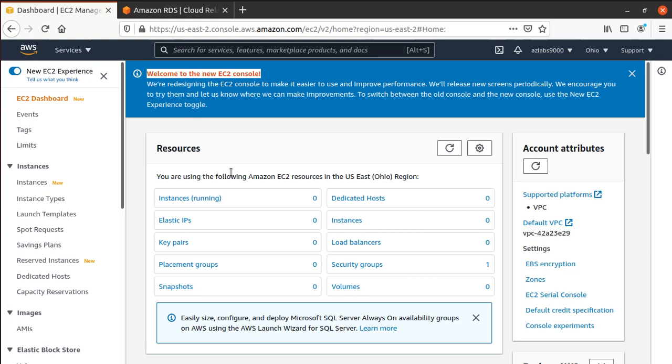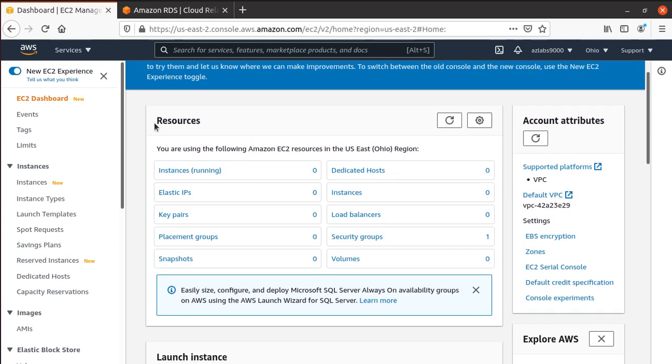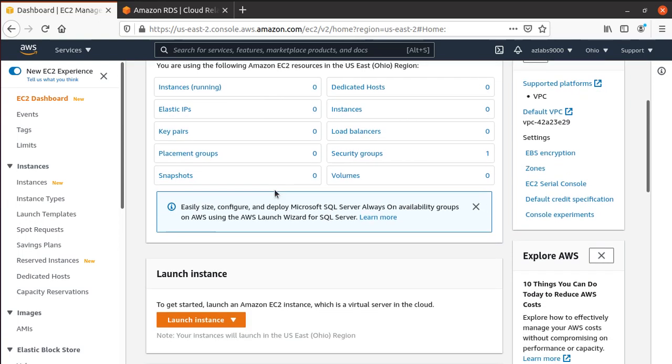Now, under Resources, it's telling me what I have right now. Looks like I have one security group, but 0 instances, no elastic IPs, no key pairs. There is really nothing in here. It's kind of a brand new account that I have with me. So with that, let's get started and do some deployments.